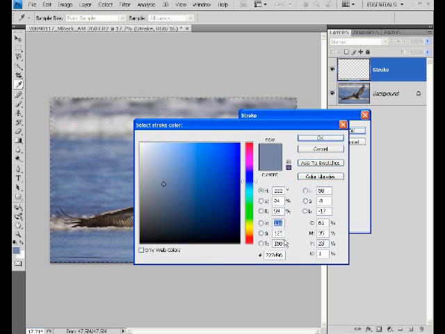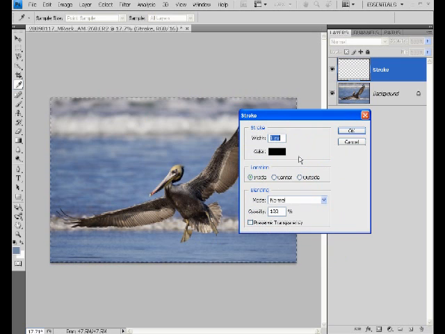You could either choose black by coming down to your red, green, and blue and typing in 0, or just drag your color picker to the lower left corner and make sure you're seeing at least 2 or less, at least that is if you're using a Canon printer. Hit OK, and then back in our stroke dialog, we need to make sure the location is inside. If it's center or outside, we're not going to see the full effect of our stroke.